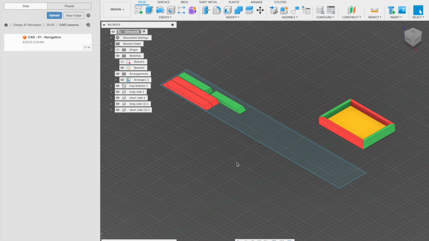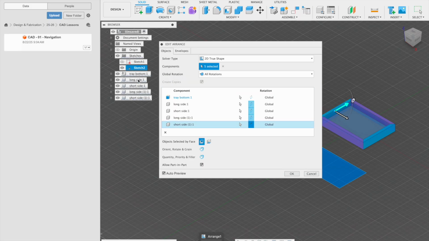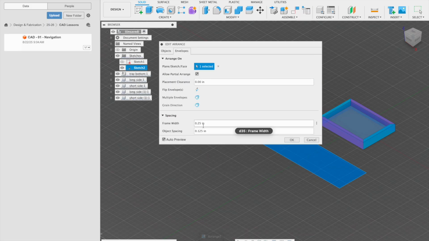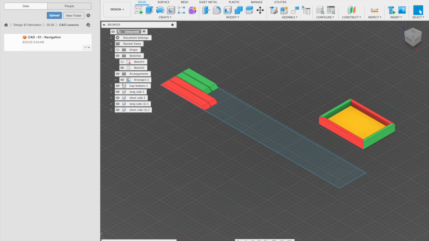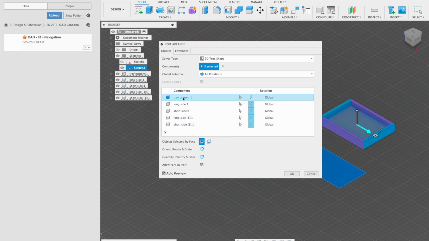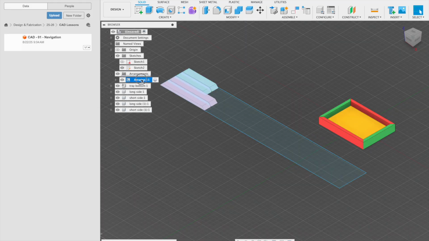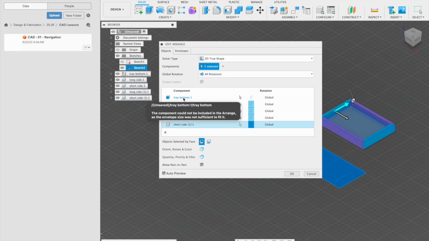Okay, so if we have something like this where we know this should fit because it's just going to cut off a piece of it, we can go into the arrangement. So you can see it's building in the timeline. We could get it down there, or I can open up the arrangement and double click on it. If we go to our envelope, that frame width, let me see what happens if I change that to be 0. And I'm going to open it up again and try to add that. I'm going to delete that. And then I'm going to add that back in.